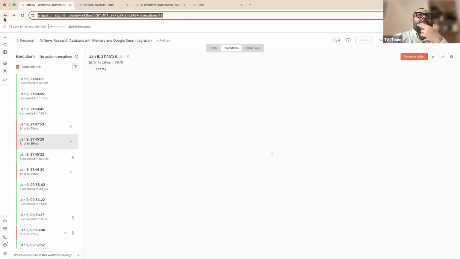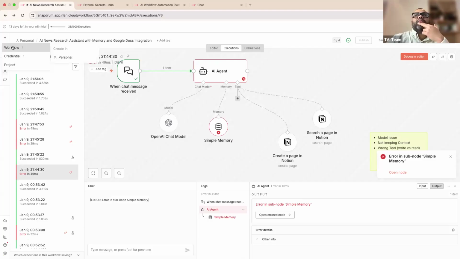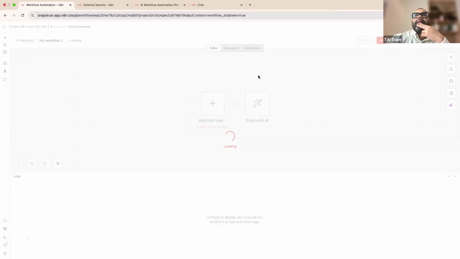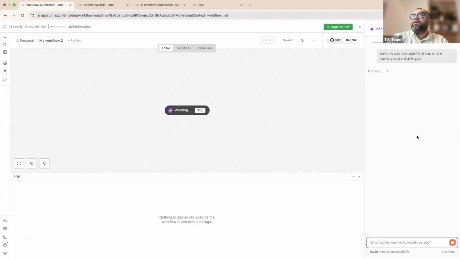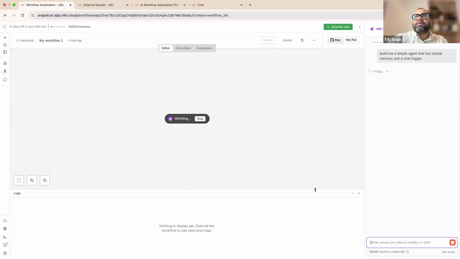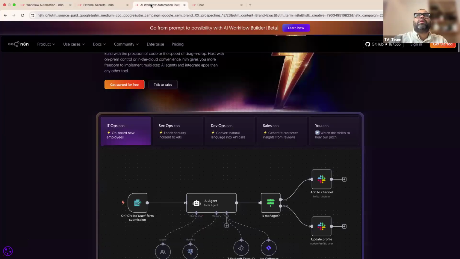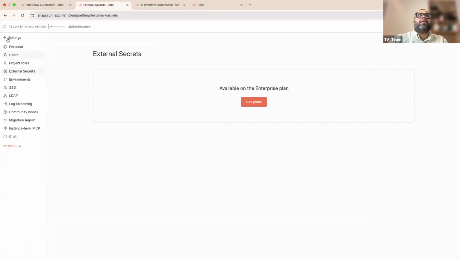So if we go back, you might have seen that if I start a new workflow, I create a new workflow, and I say, build me a simple agent that has simple memory and a chat trigger. So it will use AI to build that. Very similarly, you can directly plug into n8n via the API keys and ask it to do the same, and it will start building it. So these nodes, you can copy this. If you look at this workflow, you can.